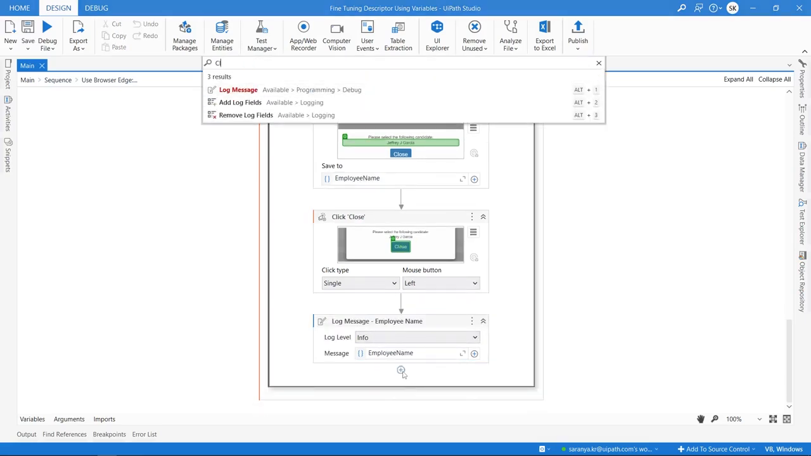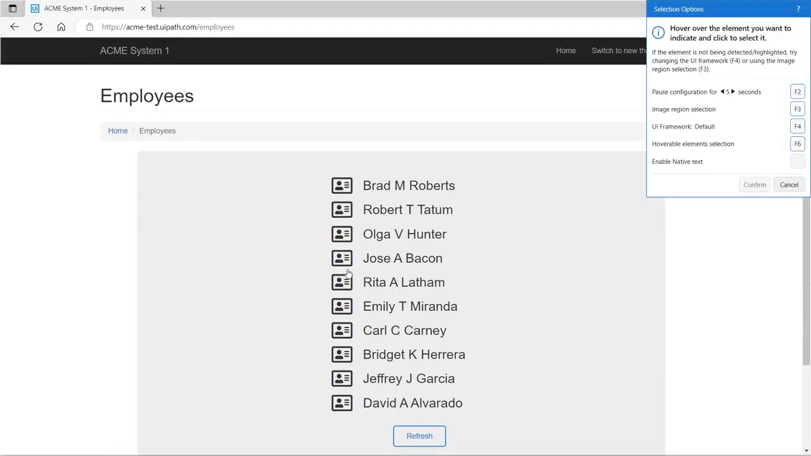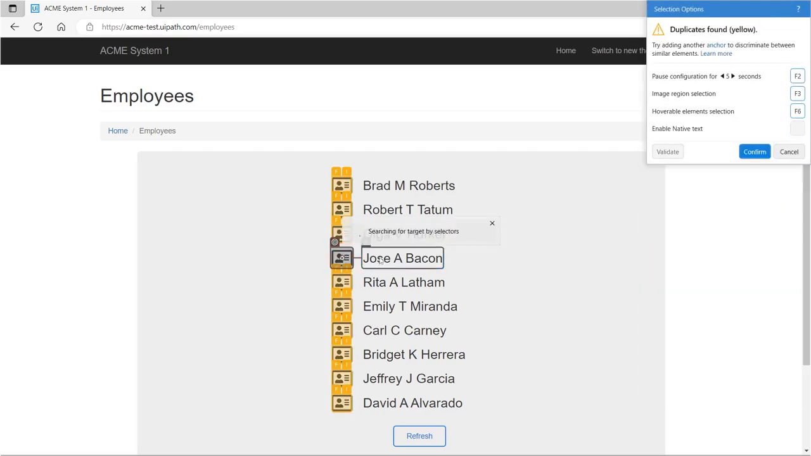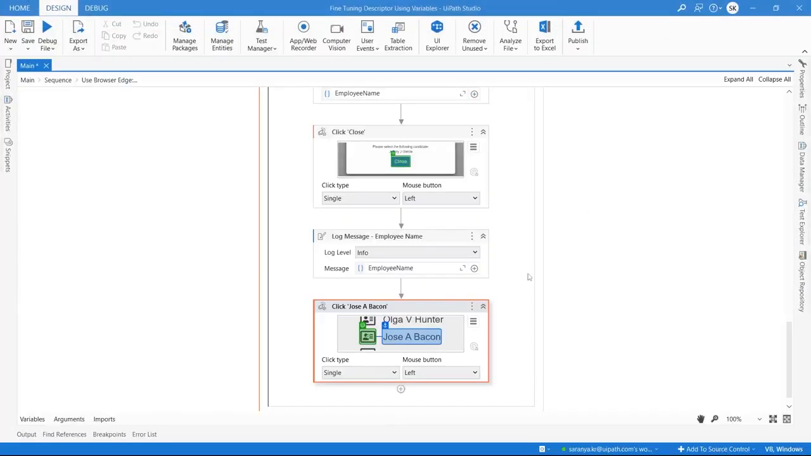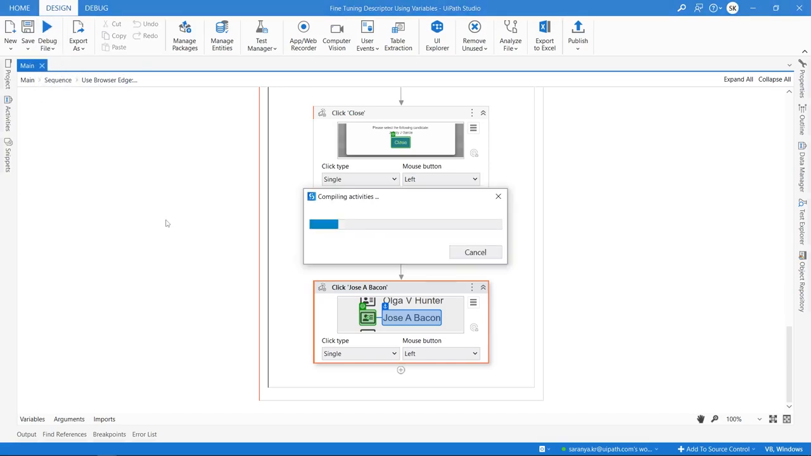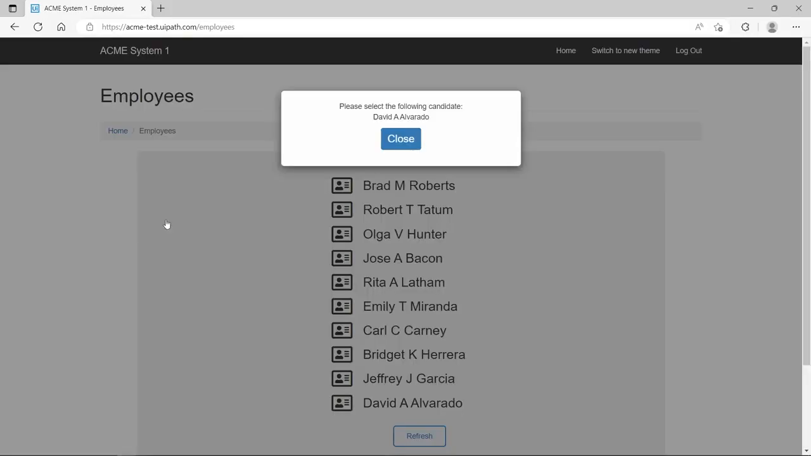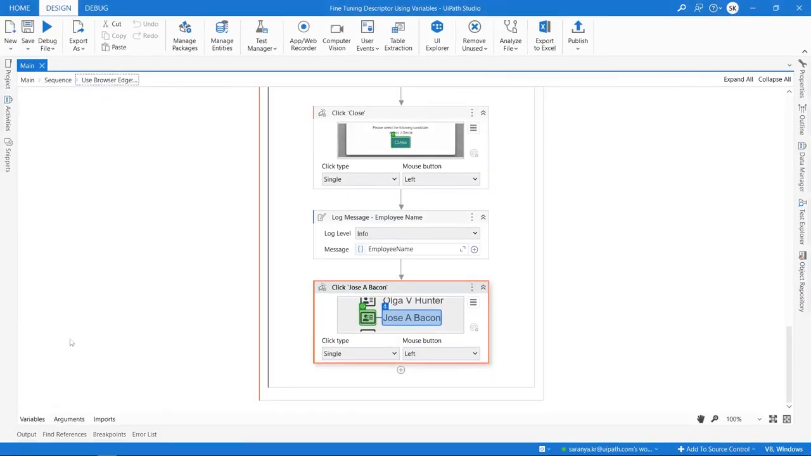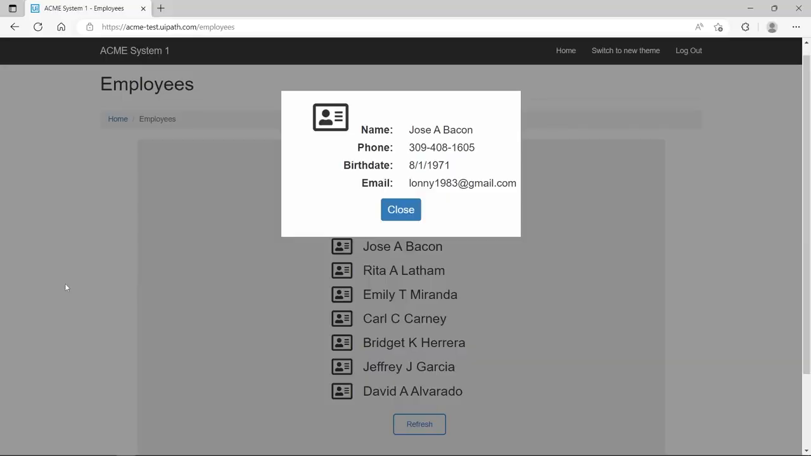Next, let's add a click activity to click the icon and select the name as an anchor. And let's confirm our selection. It's time to run the workflow and test it once again. From the output panel, we can see that the candidate's name appears as expected, but the web page is displaying the information of some other candidate. We have a discrepancy here.